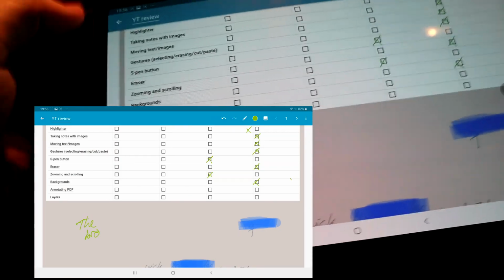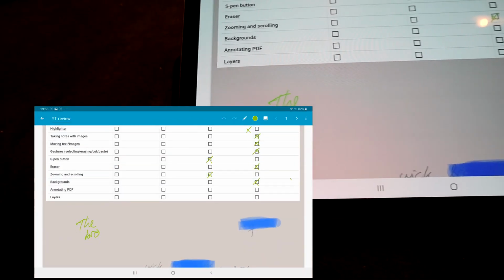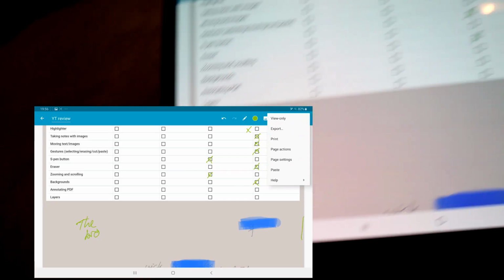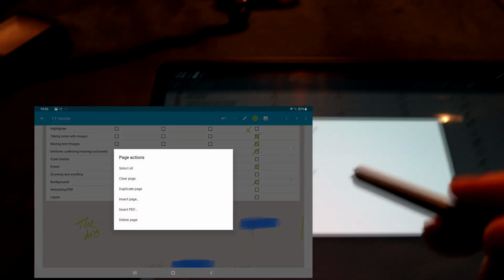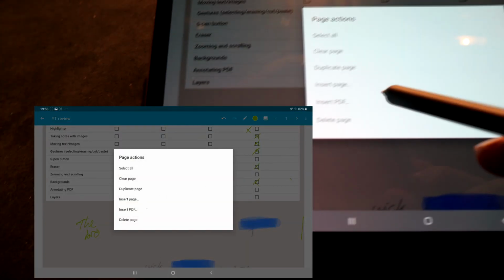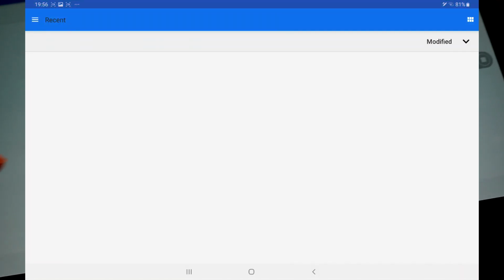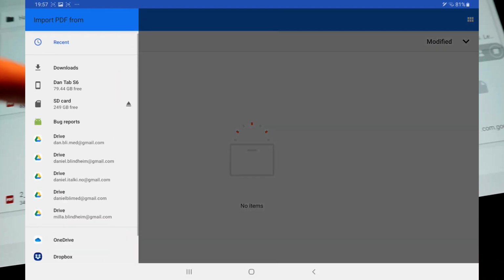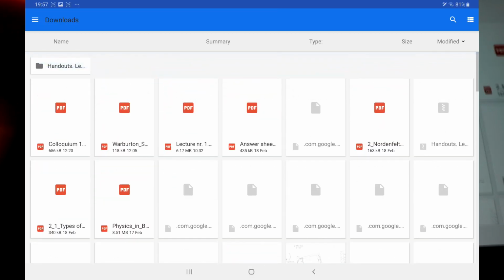Annotating PDF. Annotating PDF is something Squid is really good at too. You just choose page actions and then insert PDF. You can do it that way and insert a PDF, a new one. Import PDF. Let's just choose this random article.